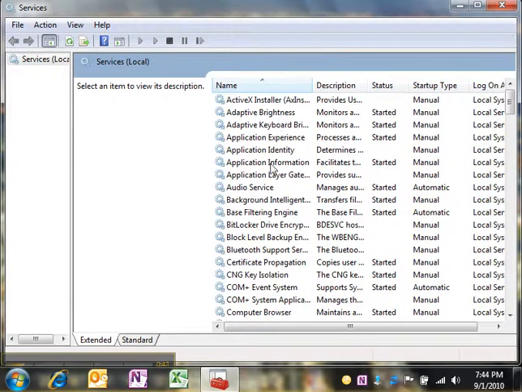What you do is you have the name of the service, a description of the service, whether or not it started, and what its startup type is. So a startup type of manual means you have to start it manually. Automatic means that it starts as soon as you turn the machine on. And disabled means that it's disabled and will never turn on unless you come in here and change it.